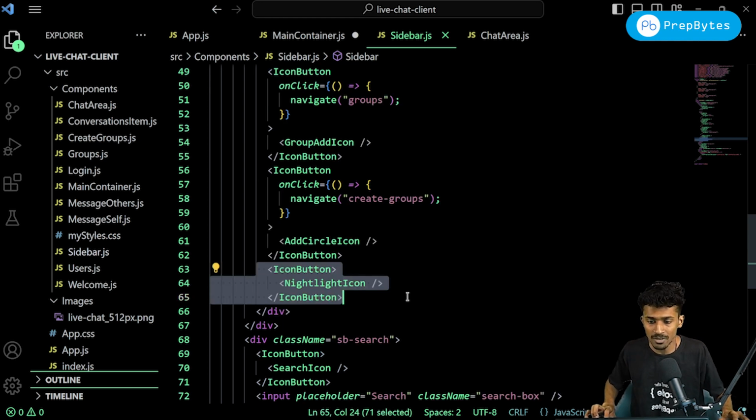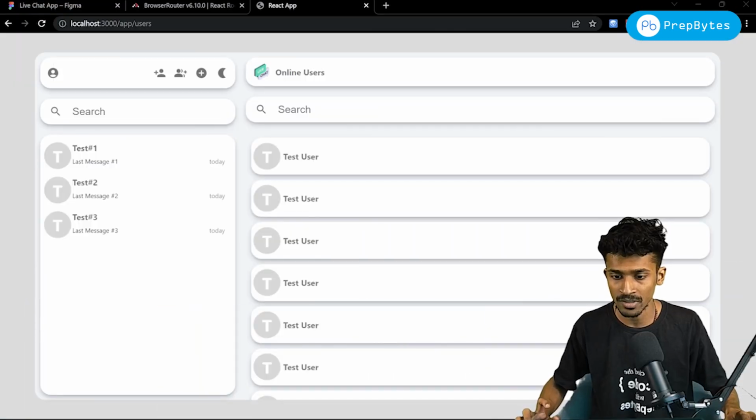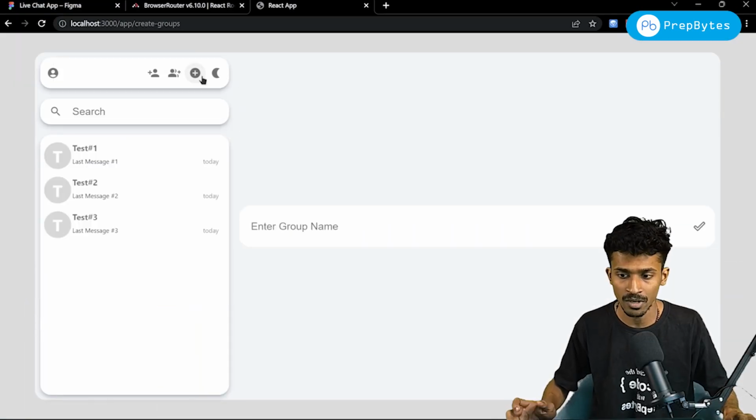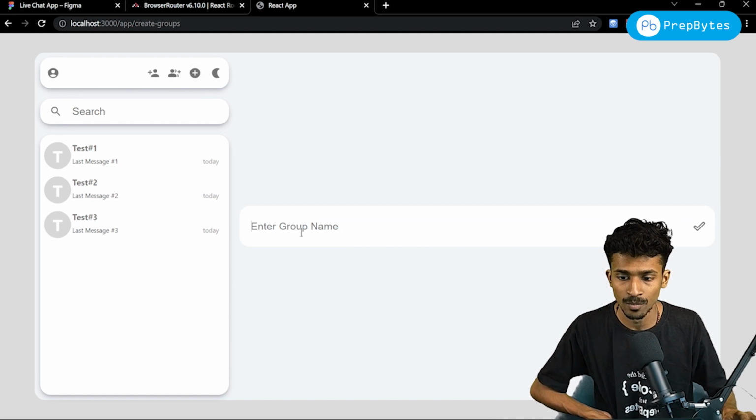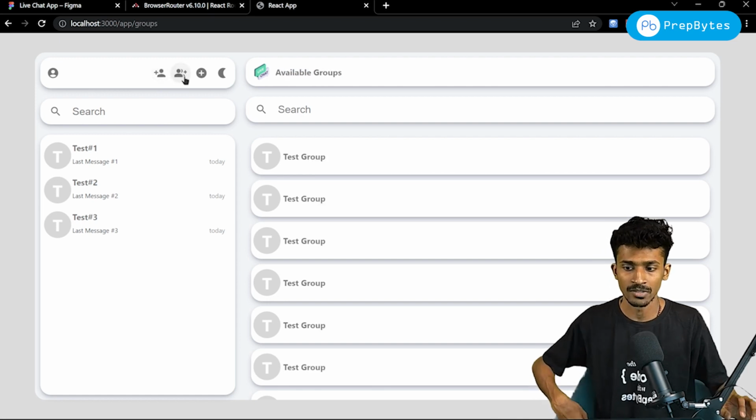We have a button for toggling the night and light theme, which we'll address in the next video. For now, let's see if the routing that we have implemented is working fine or not. I click on the create group icon. Okay, that works. I click on available groups, online groups, available groups. All of these are working as they should.